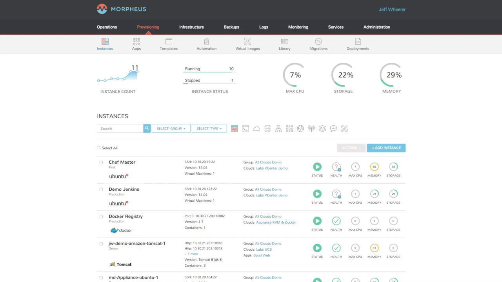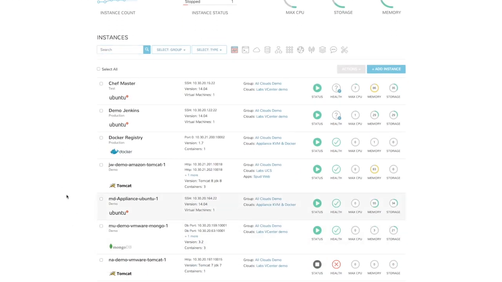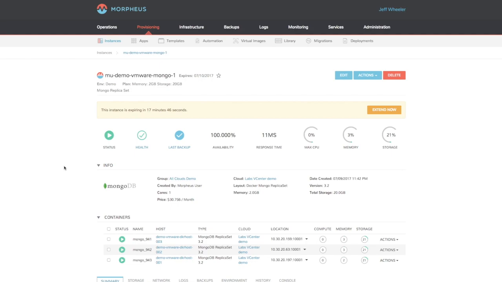The instance detail page is where you can view and fully manage an instance. To get to an instance detail page, navigate to Provisioning, Instances, and simply click on an instance. In this example, we will look at a Mongo container replica set. Please note instance details and actions differ between instance types and user permissions.